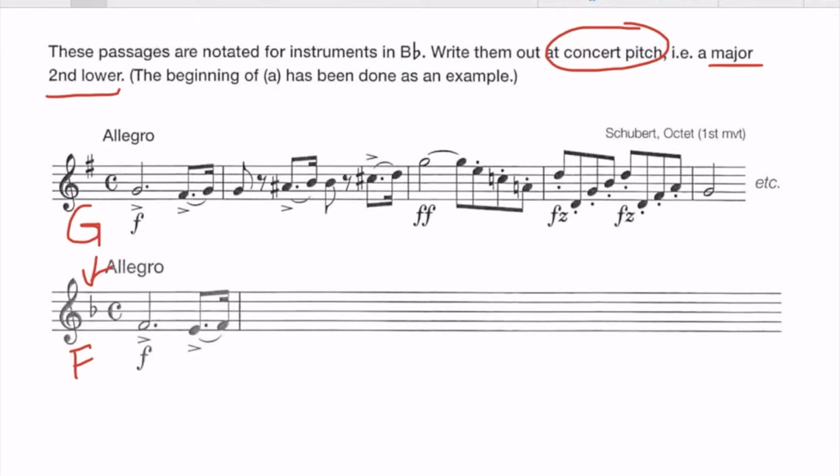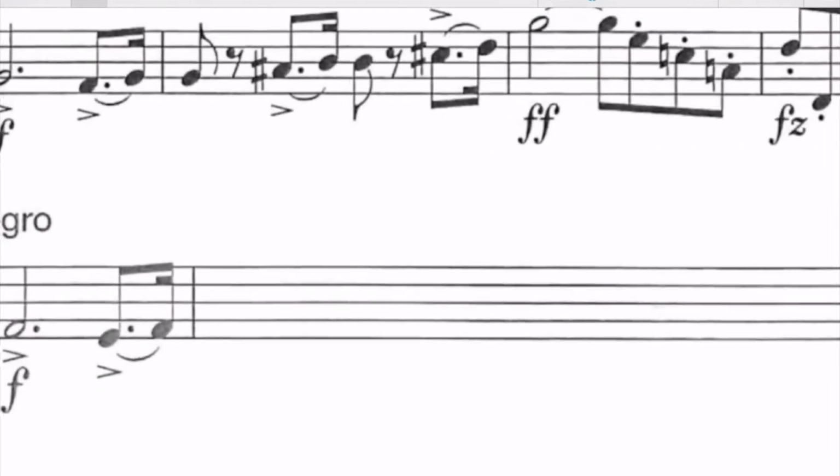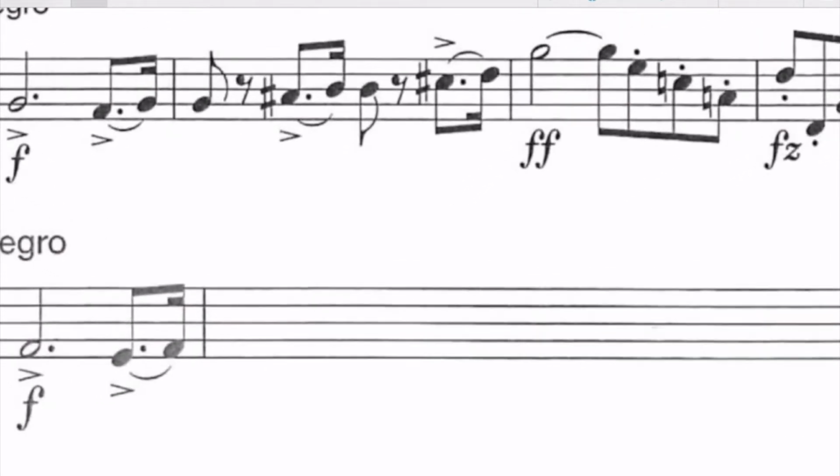Now the next thing you're going to do is transpose all your notes down a second. Now if you get the key signature right, you really don't have to worry about the quality of the interval just yet, major, minor, anything like that. We just want to go down a second. So they've done this first measure for you. G becomes F, F becomes E, G becomes F, and then let's continue on.